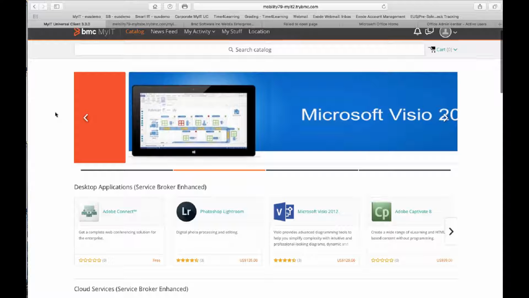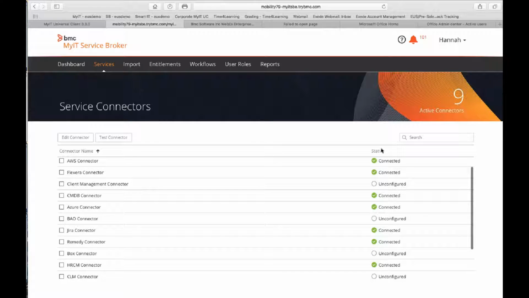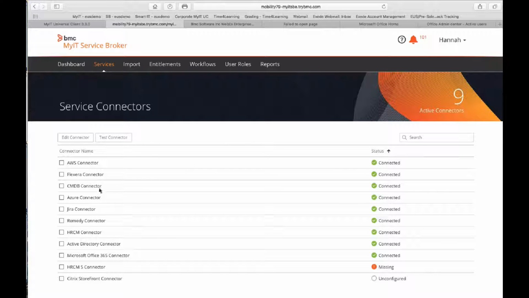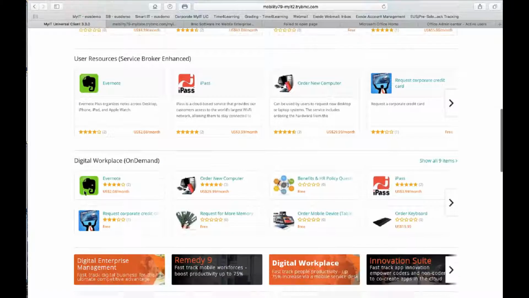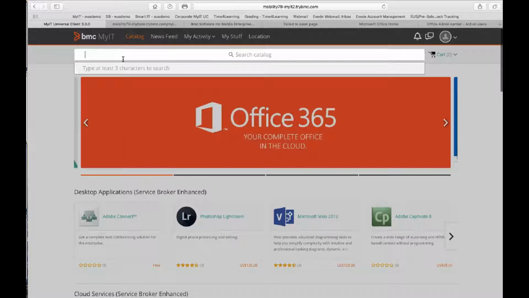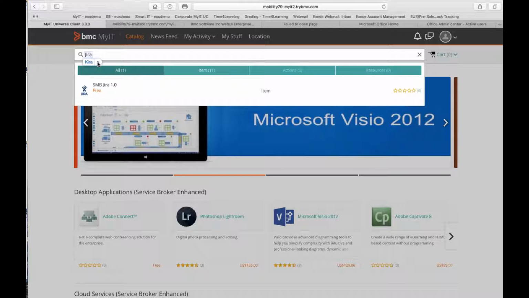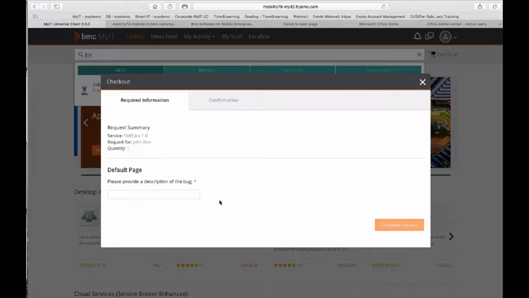Okay, we looked at Service Broker, and you saw the connectors that are out there, all the ones that are configured. All of the ones that are connected are obviously in the environment, and they're configured, and there is some communication that takes place. There's a Jira connector out there as well. If you go back into MyIT, it's not part of a catalog group that shows up here. You can easily change that yourself in MyIT. But if you do a search on Jira, you'll see that it comes up. You can actually make that request. We do have a Jira instance out there.